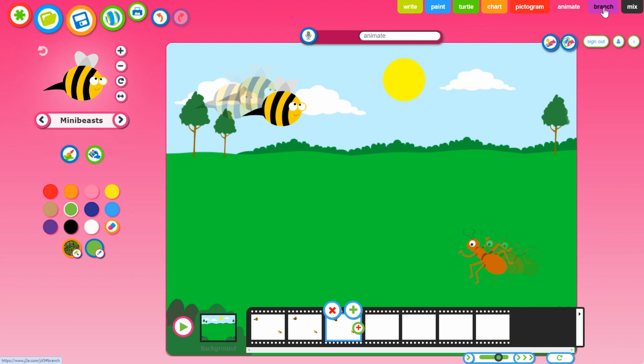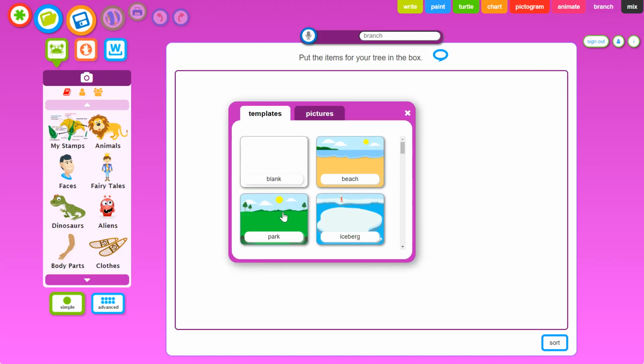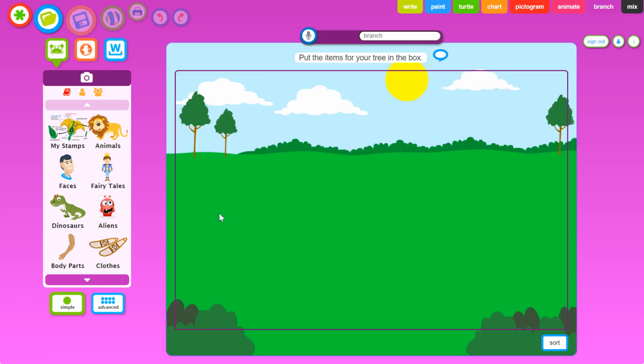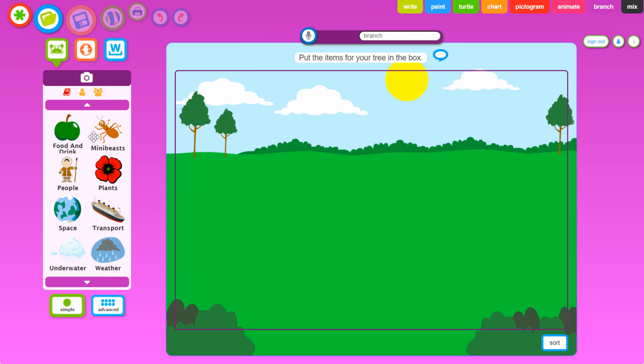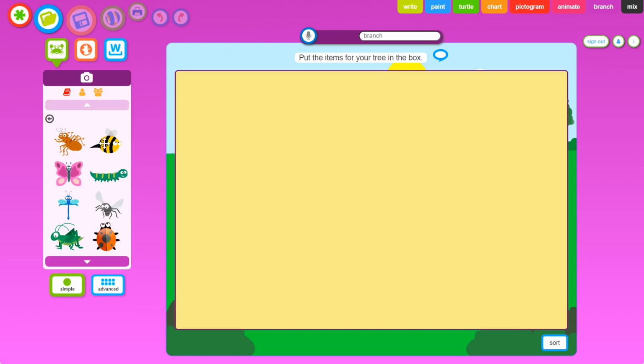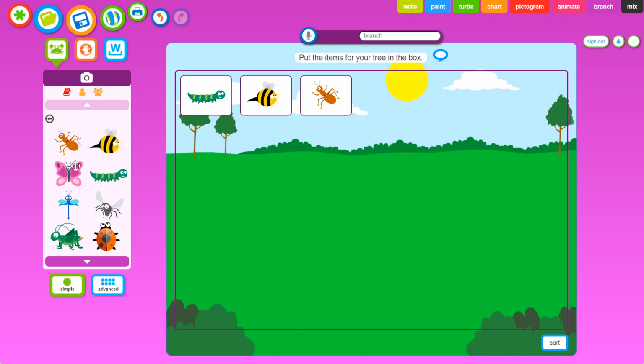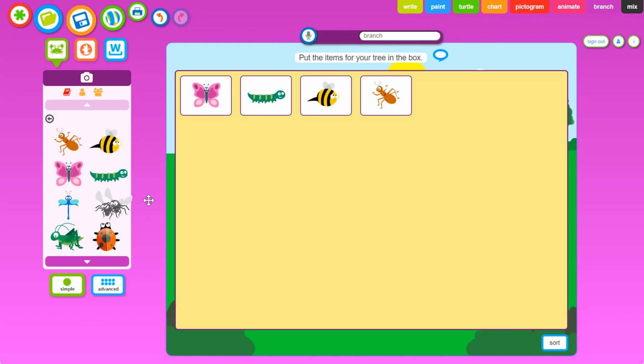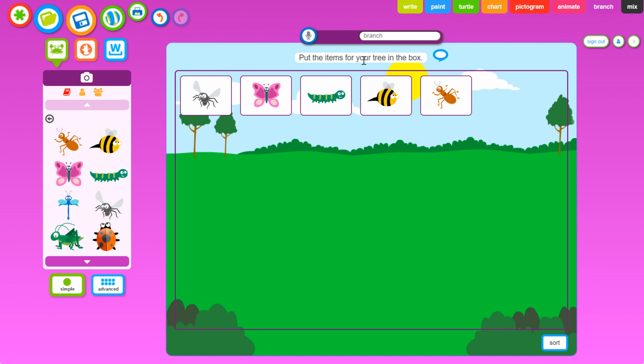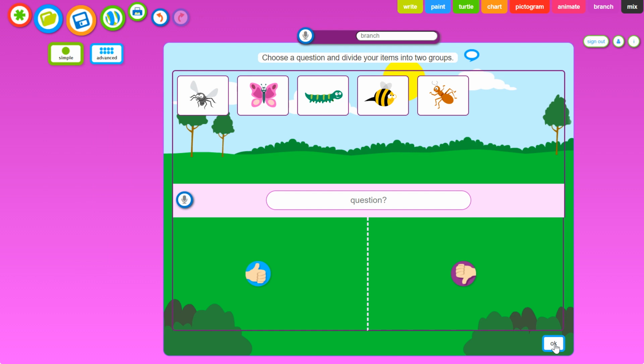Moving across then, we have Branch, where we have our branch diagram. So again, we can select a background. We can go up or down and select something that may be relevant. So if we select our mini beasts and we want to select the different images that are going to be part of our branching diagram, and then we've selected those, and then we can select to sort them. So clicking sort, we can then put a question.